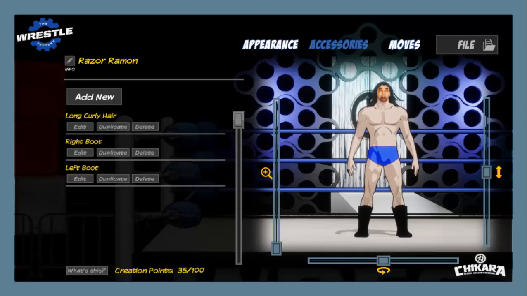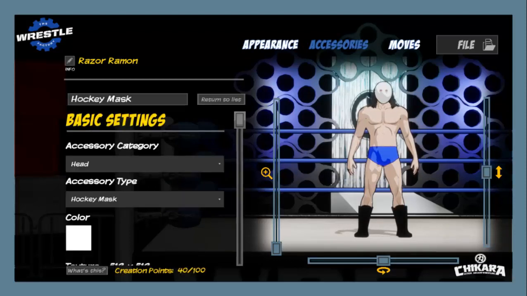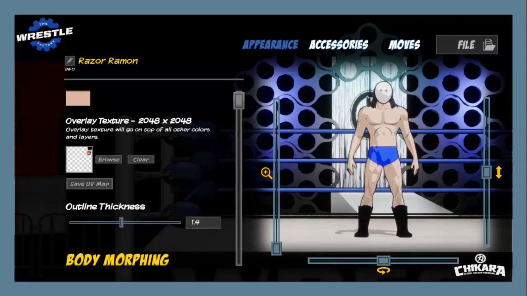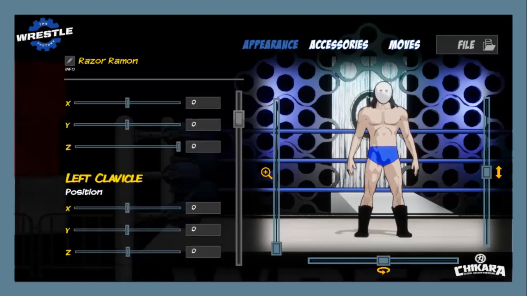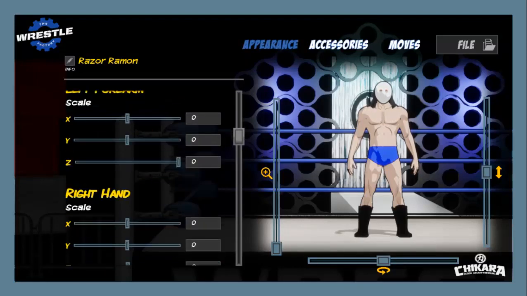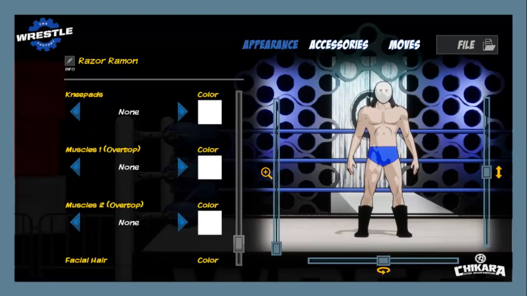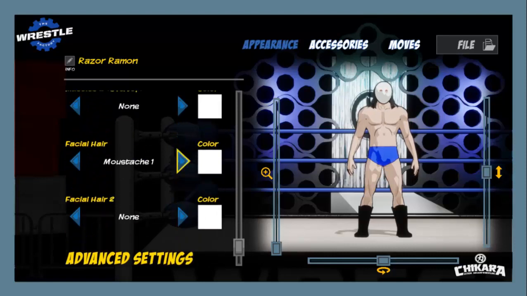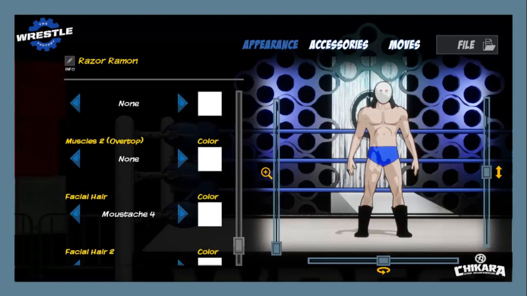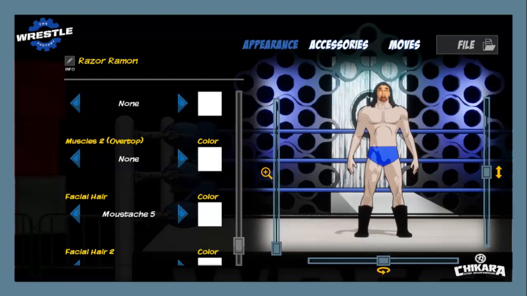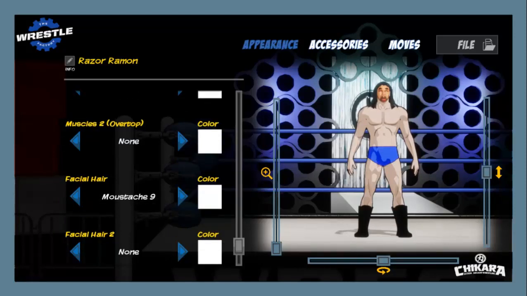Now, I'm going to show you how to do the beard just real fast, if I can remember. Head, hair. Yeah, it's not in that, it's in appearance, actually. Let's see if I can figure out how to do the dang beard. Yep, there's facial hair. Wait, why do we have a mask on him? Get that out of here. Wait a minute, so I can't actually put a mustache on him, okay.